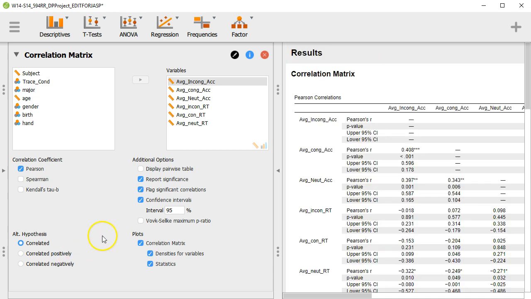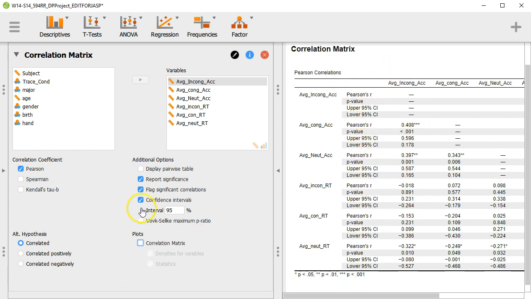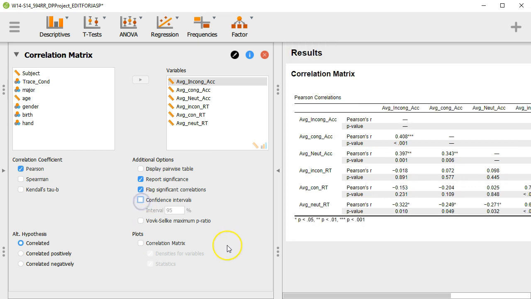For the next part of this video, I want to go ahead and talk about the alternative hypotheses radio buttons here. And so what I'm going to do is I'm going to uncheck the correlation matrix box so we have a cleaner display of our correlation matrix. I'm also going to uncheck confidence intervals. And then we'll take a look at how this correlation matrix changes for whatever alternative hypothesis we have decided to choose.